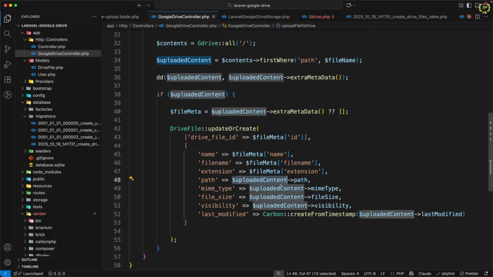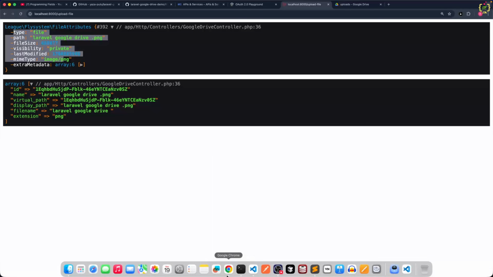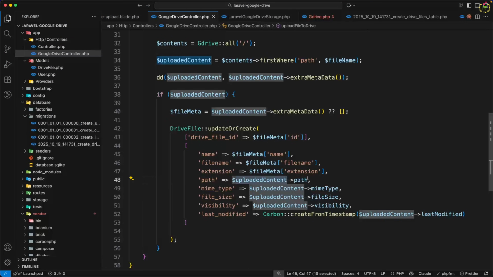So this is done. Now if we come to the browser first, and if we check, here we are getting the value in the form of file attributes. So from this file attributes, we want to be able to extract these keys in the normal object form. So we will have to use the function basically, just like this. And also for this last modified. All right, this is done.